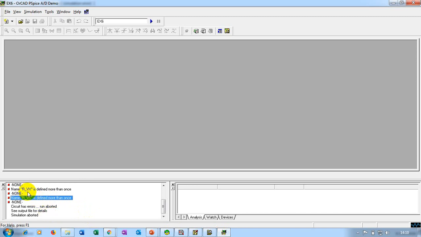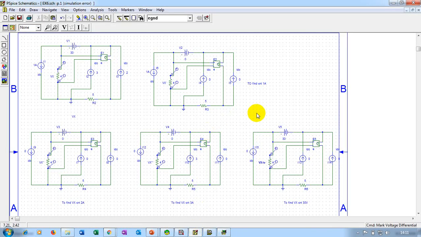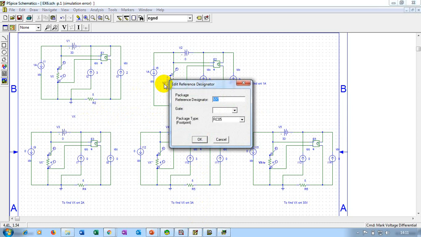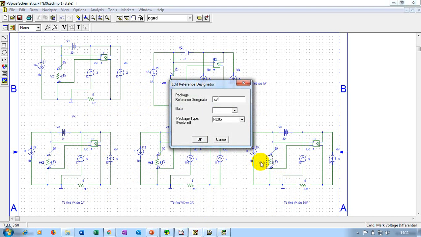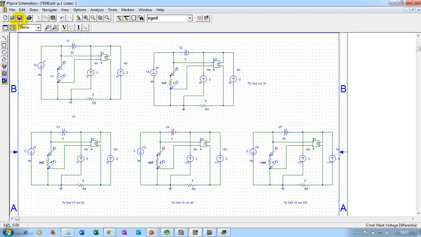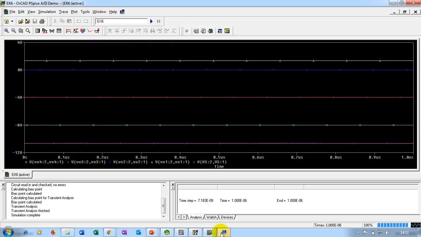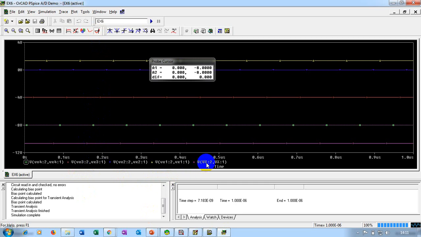So it says name r underscore Vx is defined more than once. So let's go and debug the error. We will rename Vx as Vx1, this is Vx2, this is Vx3, and this is Vx4. Let us try to save and simulate now. Yes. Right? So where is Vx? This is my Vx. So the answer is minus 10.667.